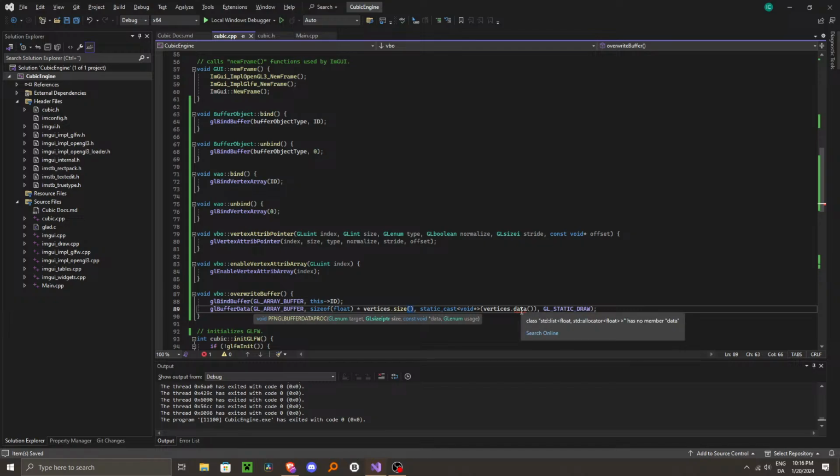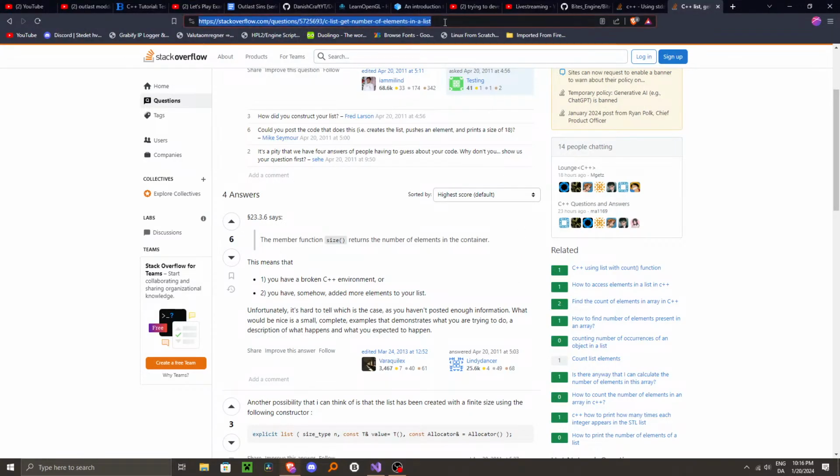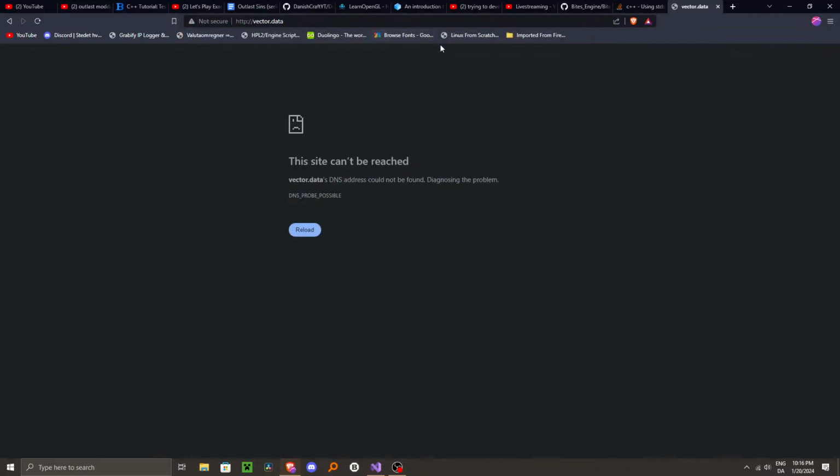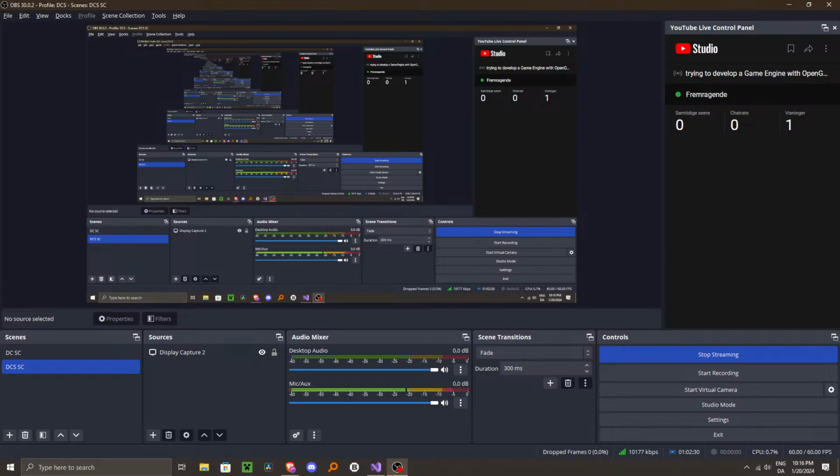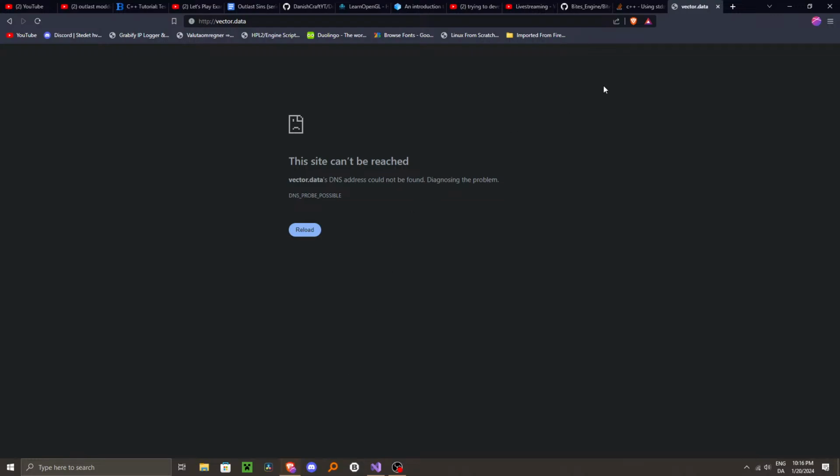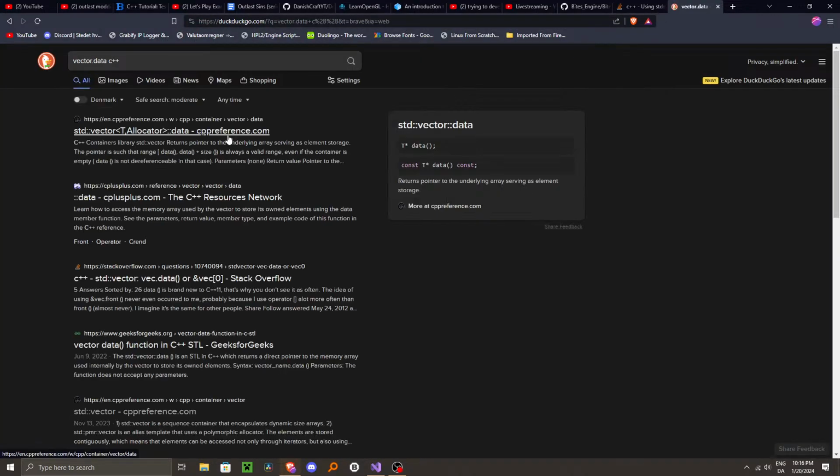As for data, vector.data, that is, oh shit. Okay, stream is still going strong, but something is wrong here. Oh, it's trying to access a website. Vector.data. C++, my bad. Pointer to the element storage. Data.